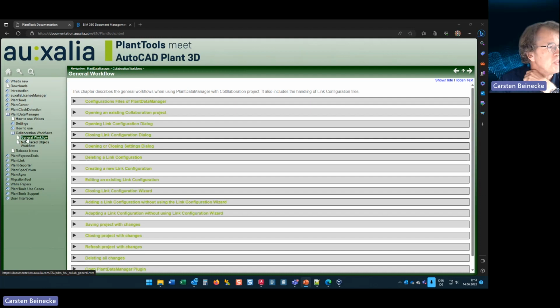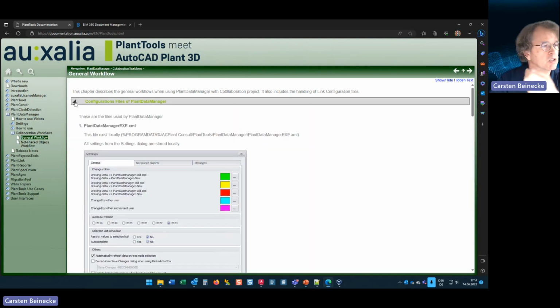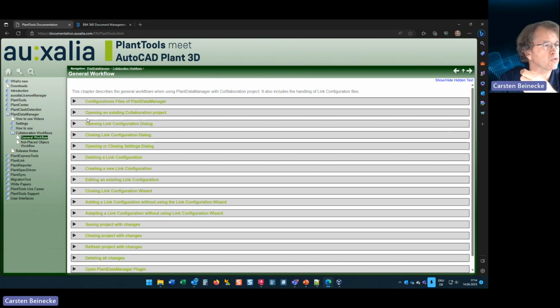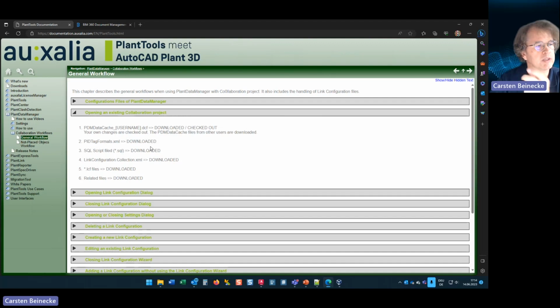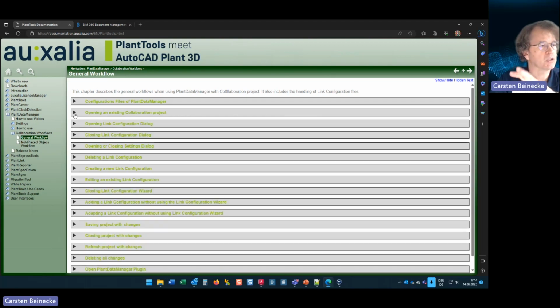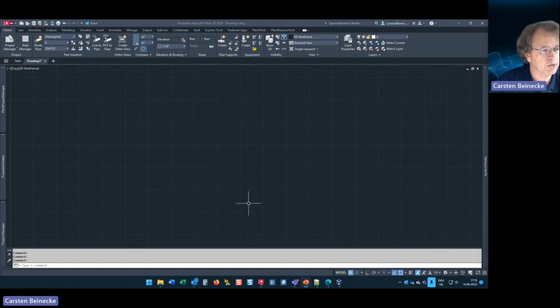So what we have here, for example, is the general workflow, what is happening in this case with Plant Data Manager when you execute certain functions. It explains exactly, well, this is about the configuration files. For example, if you open an existing collaboration project, which files are downloaded, uploaded, or checked out, and so on. This helps our customers to really understand what is happening in regards to the files. And for us, it's to review if we included everything or if there is something missing. Okay, so that is about the documentation.